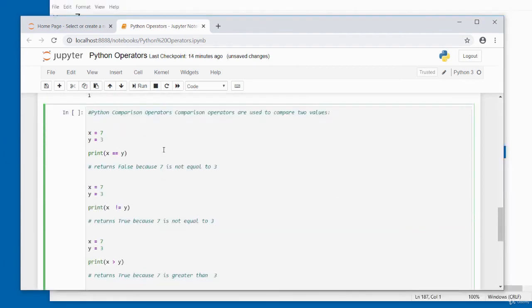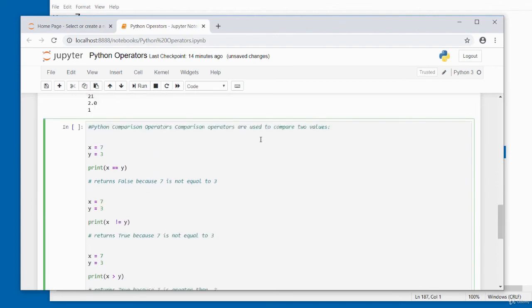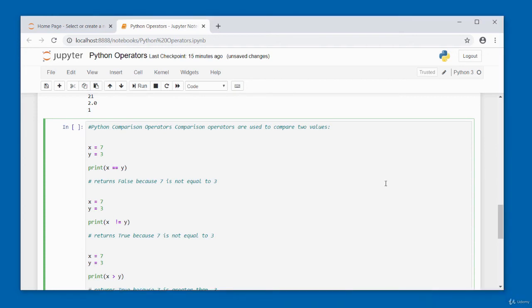I have added some more code to a new cell here to illustrate how the comparison operators work. So comparison operators are basically used to compare two values. So let me run through the examples here. Here I've got a variable x equals 7, variable y equals 3. I'm using the print function to check the comparison. Where you have a double equals, it means you are comparing.